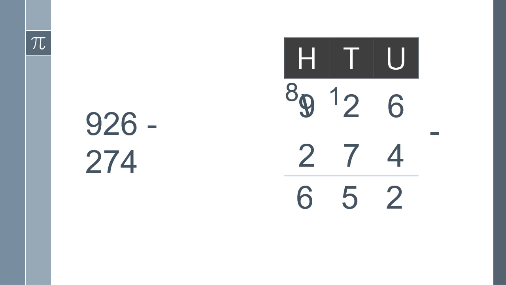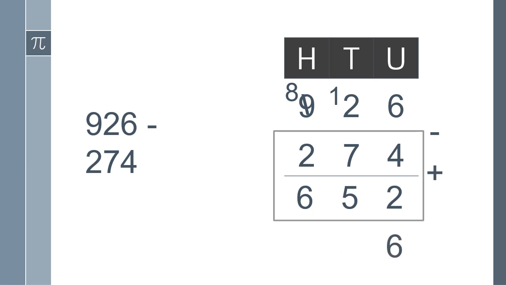And then we're going to take those two numbers at the end, 274 and 652, and we'll add them together. So if you are using columns to do your sums, this is a good way to set it out. Draw a little box around those last two numbers, turn it into an addition sum, and then perform it. And your answer, if everything's correct, will match the top number of your sum.